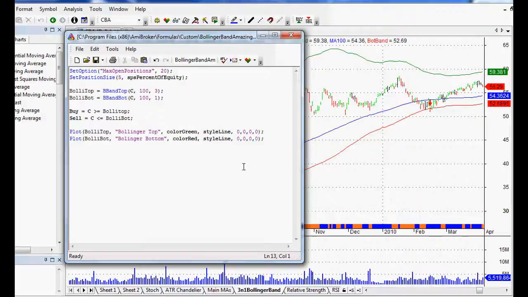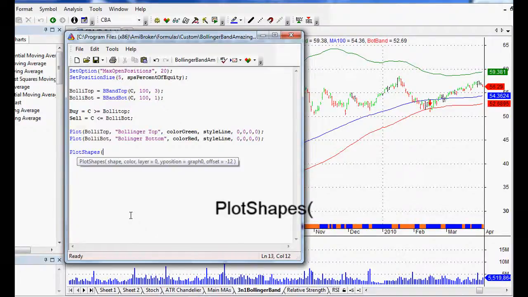So that's fantastic. That's really, really cool. Next, really quickly, we'll just plot the shapes of the arrows for buy and sell signals. To do this, all we do is plot shapes. If we type in plot shapes, it turns blue. That means that Amibroker recognizes it, and we also have to open up our bracket, and then it tells us what we want. It's asking for the shape that we want.